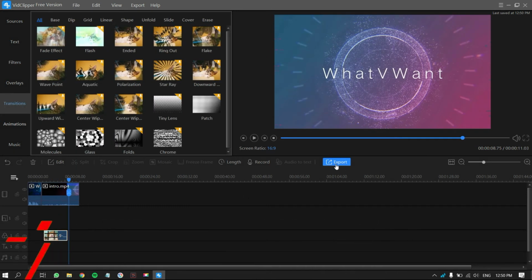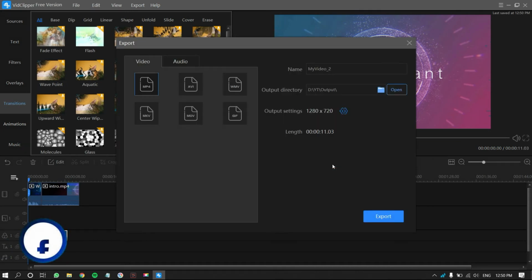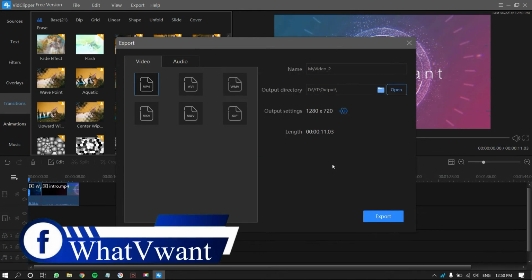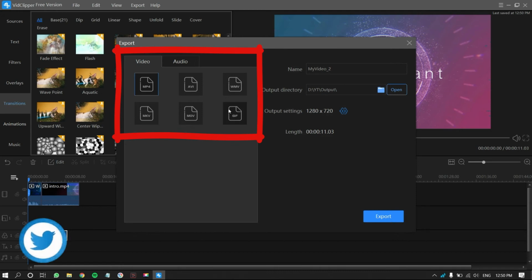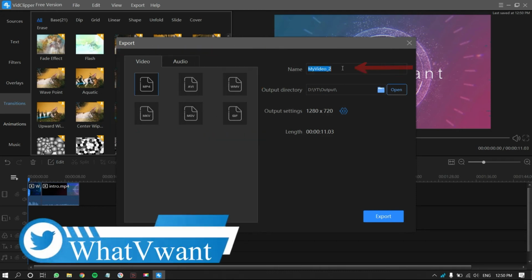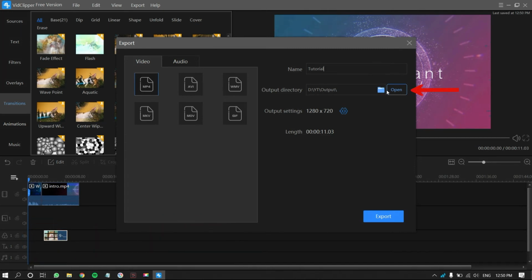After completion of adding effects and editing the clip, click on Export. Then, a window will pop up. In this window, you have to choose options regarding your output. Firstly, choose the video output format from the provided list. Enter a name for the output file. Choose the destination for the output.